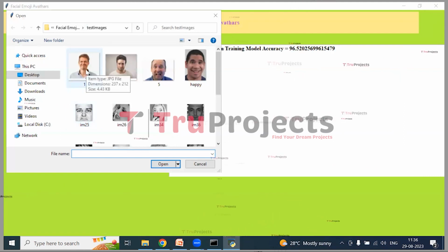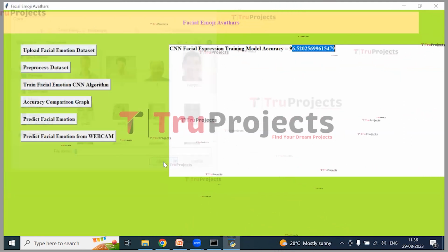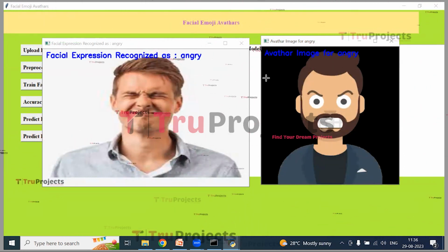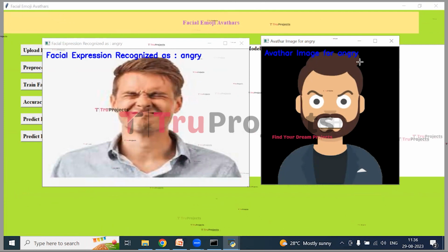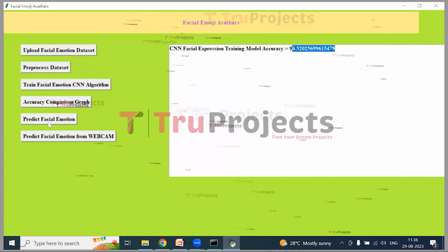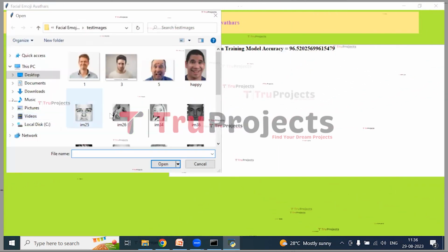Click on predict facial emotion to predict the facial emotion. Select one of the faces and open. So here we can see the facial expression is recognized as angry, and this is the avatar image for angry. Now close the image. Now let us select one more image and predict the emotion.